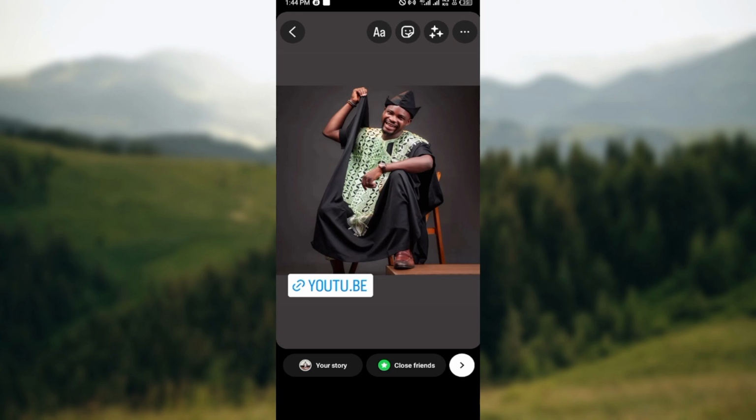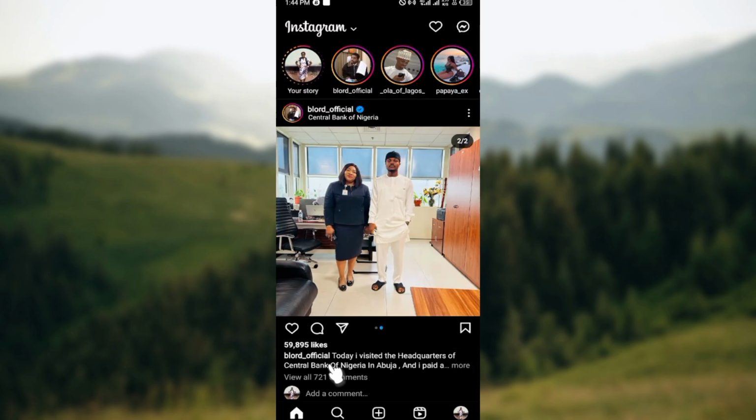And then once you're done, select whether you want to post it to your close friends or to your story. After selecting your story, the post and the link would be sent automatically. So that is it. Now you can easily share relevant links in your stories and make them more engaging and informative for everyone.